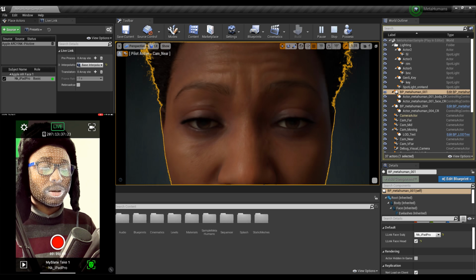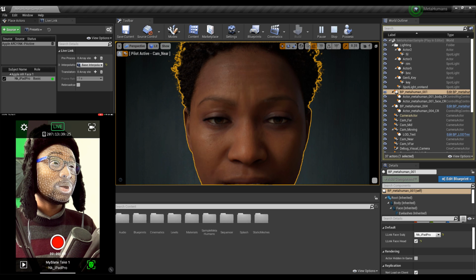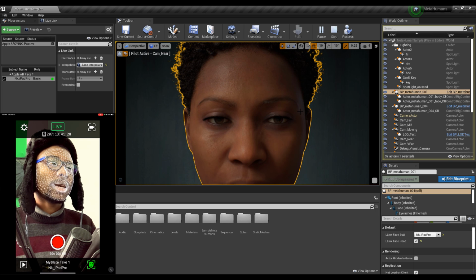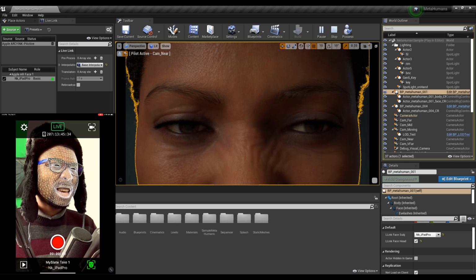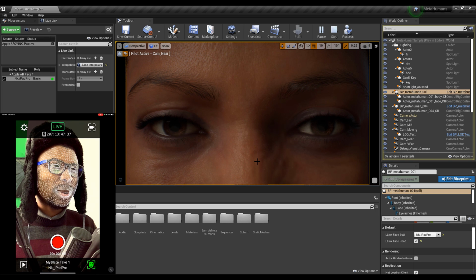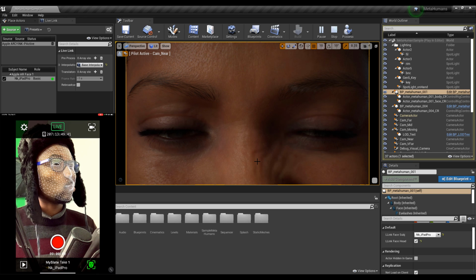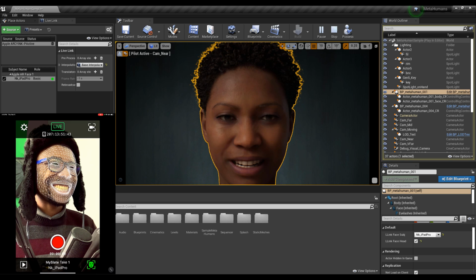Oh, the wrinkles. I didn't show you guys that. So if I do this, you can see we have that wrinkle. I can fold this part. You can notice that we have the blood vessel thing going on here. I can do some stuff like that.